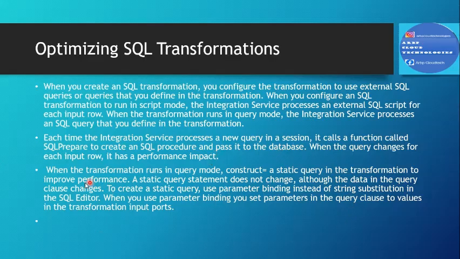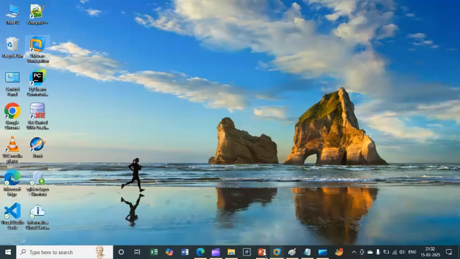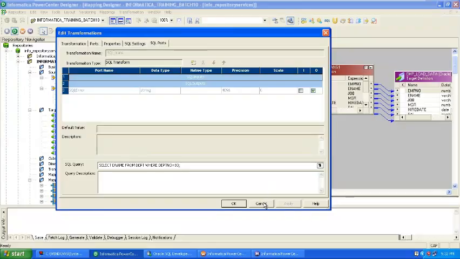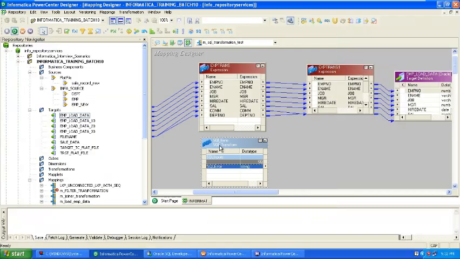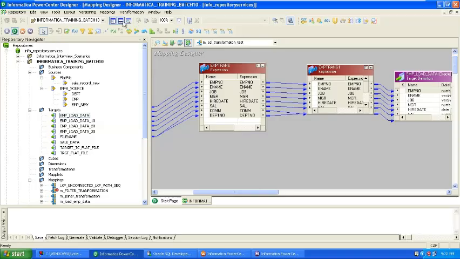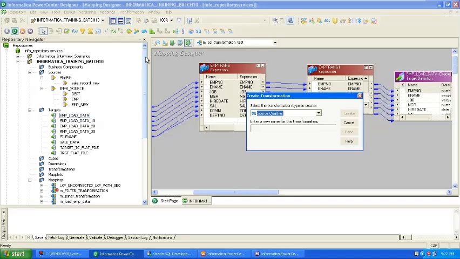So that is it: when your transformation runs in query mode, construct a static query, right? And the transformation improves performance. Here is the case: suppose you take the query mode, in that case you try to use the static query, right? Don't write, suppose in my case, let me remove and use a different transformation. Okay, means again, suppose I am again going to, one second here, SQL.